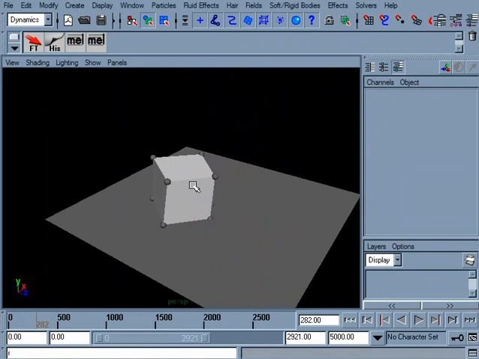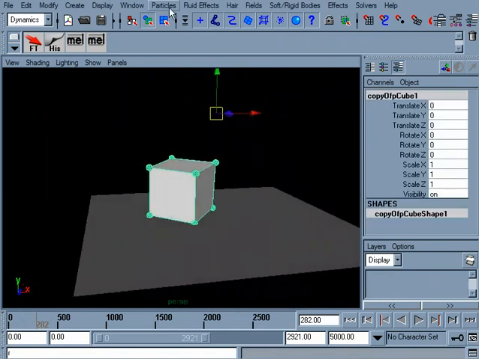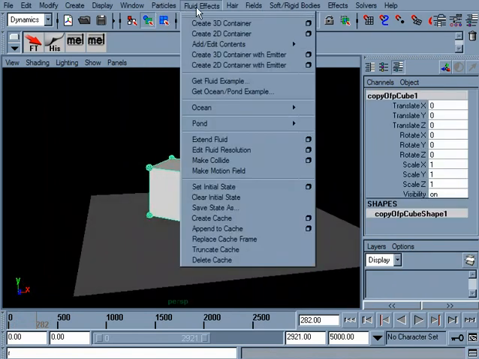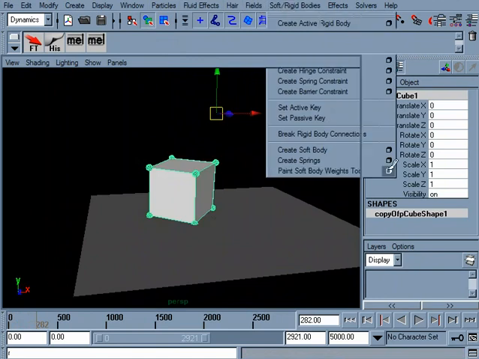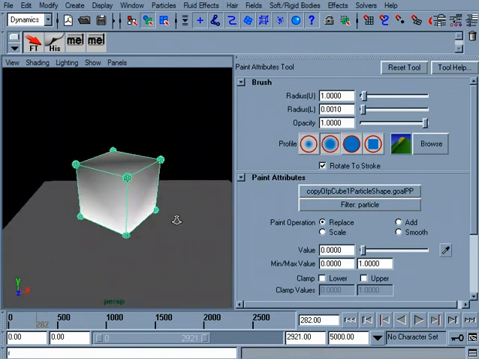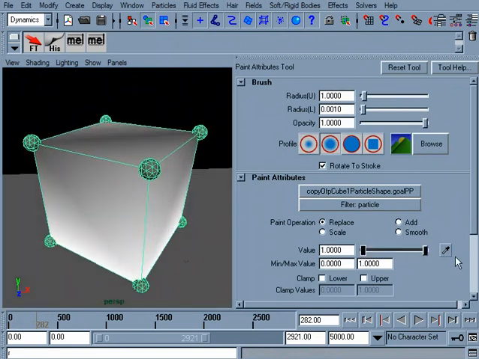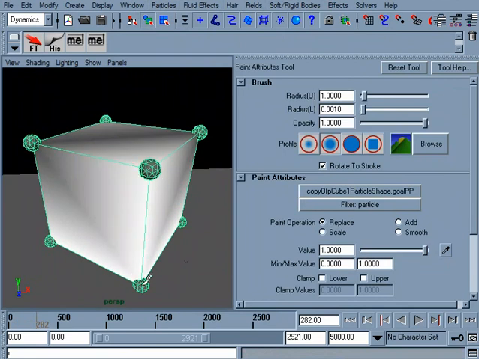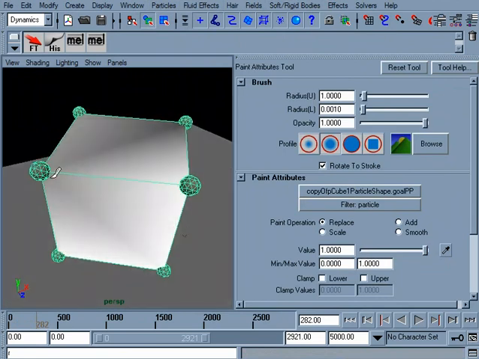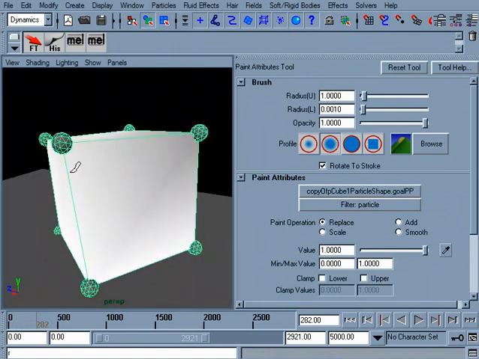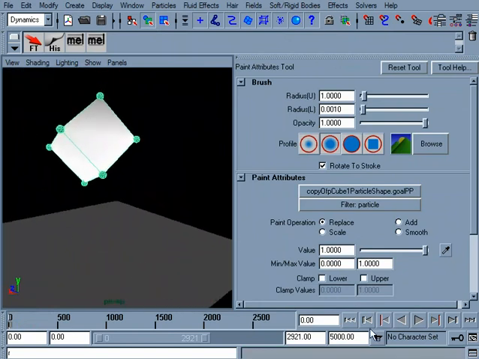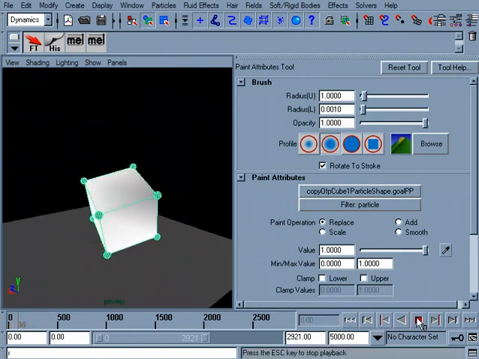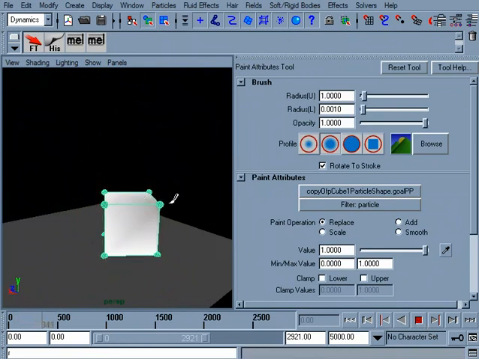Alright, so one more time, let's take a look at our simulation here. Alright, so let's say we don't want to go to the attribute editor, or the component editor, but instead we want to paint the information on. So we can choose Paint Soft Body Weights tool, okay, and actually come right in here, and let's say we paint this a value of 1. Okay, so now when I play this back, we just have that one undulating point. So I'll just paint that one too.